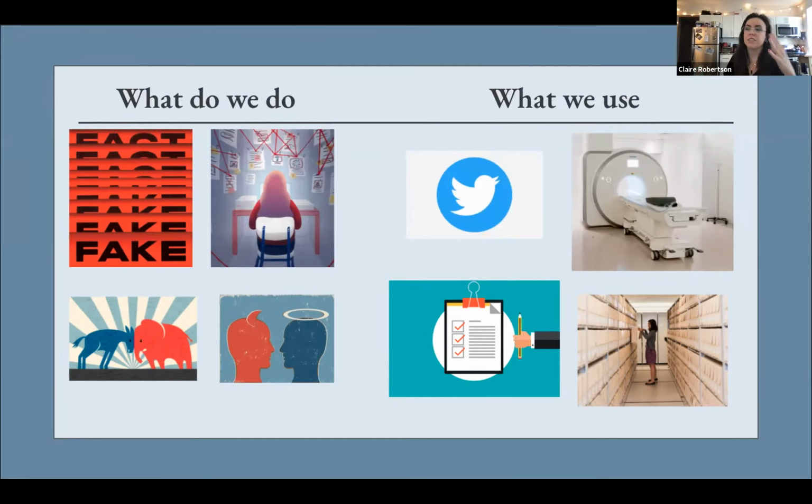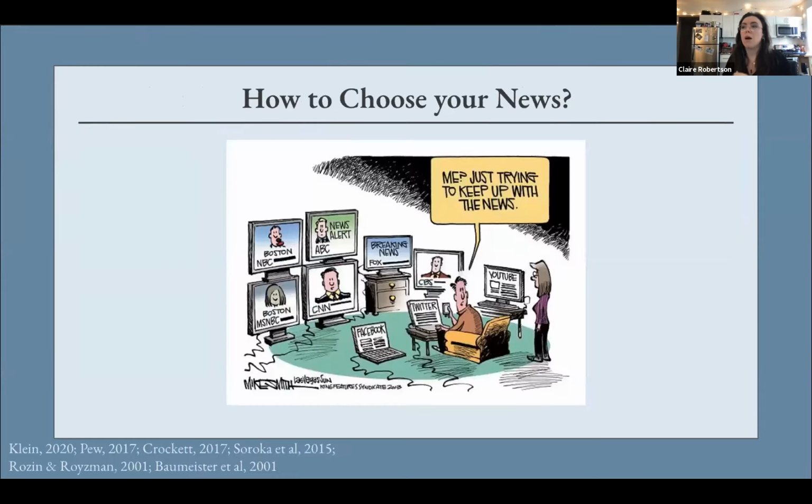And to give you a taste of what we do and what I'm working on right now, I want to ask you a question, which is, how do you choose your news? And this is actually a much harder question than we might think, because the news landscape has changed really rapidly and dramatically over the last few decades. Until relatively recently, there was very little choice in news. You had maybe your local papers and then 3 TV channels.